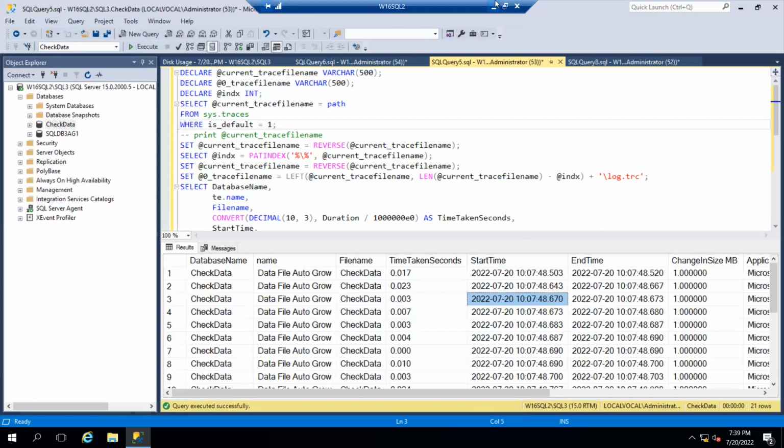That is all for today, that is all we need to know about how we can capture the database auto grow history. I hope you found it good, and thank you very much and good day.